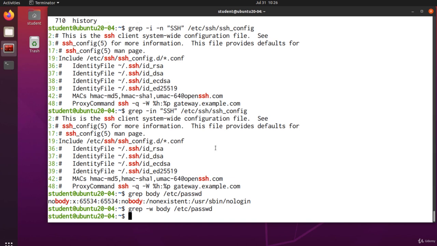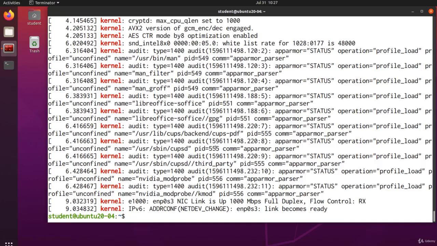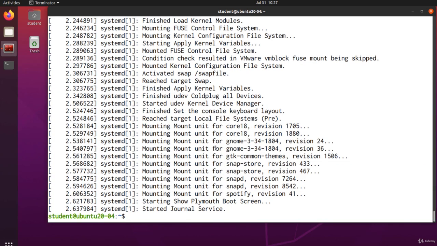To invert the sense of matching, so to select non-matching lines, use the -v option. V comes from inverse. So grep kernel /var/log/dmesg. It found a lot of lines that contain the string kernel. And now I'll invert the match. And it found all the lines that do not contain the string kernel.